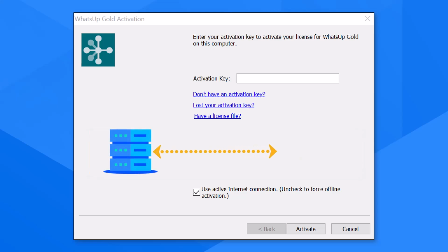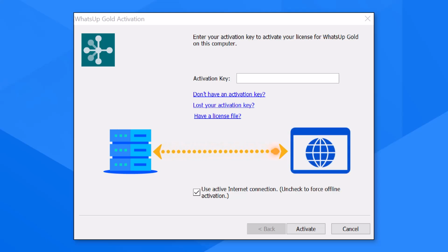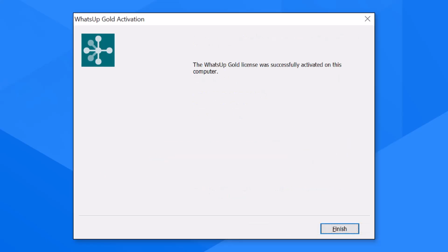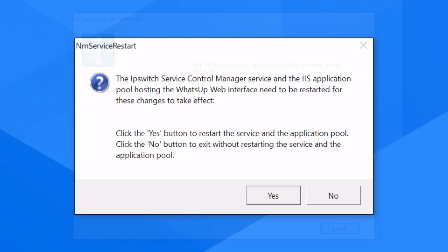The program contacts the Progress Activation servers online to process the license operation. If the process is successful, you will see a confirmation message. Click Finish. As a final step when refreshing or activating, you must restart the Ipswich Service Control Manager service and the IIS pool hosting the WhatsUp Gold web interface.